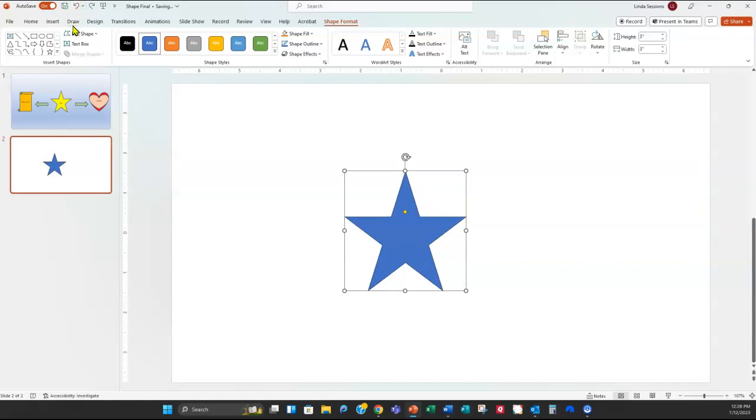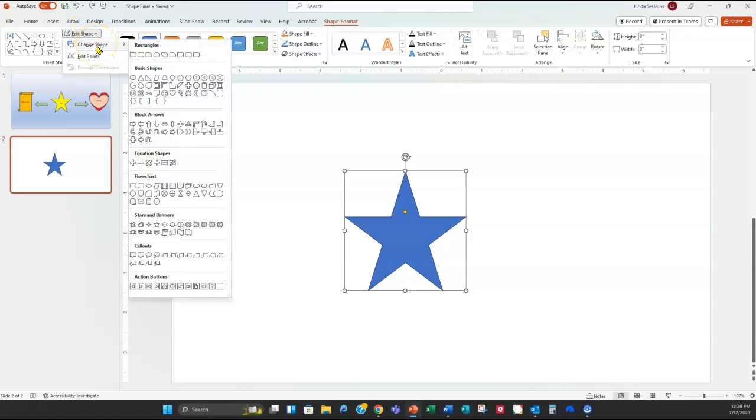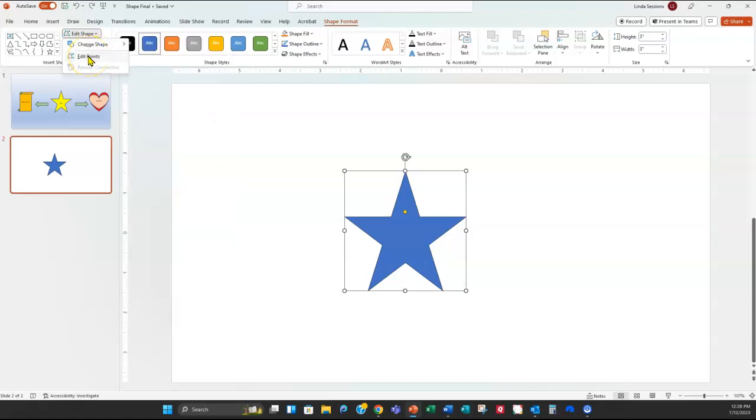Now you'll notice right here on my Shape Format tab, I also have this edit shape option. If I choose this edit shape, I can actually change the shape. So if I decided maybe I wanted a different star, I can change it to something different. Or I can choose edit points. Now, edit points is a lot of fun as well.